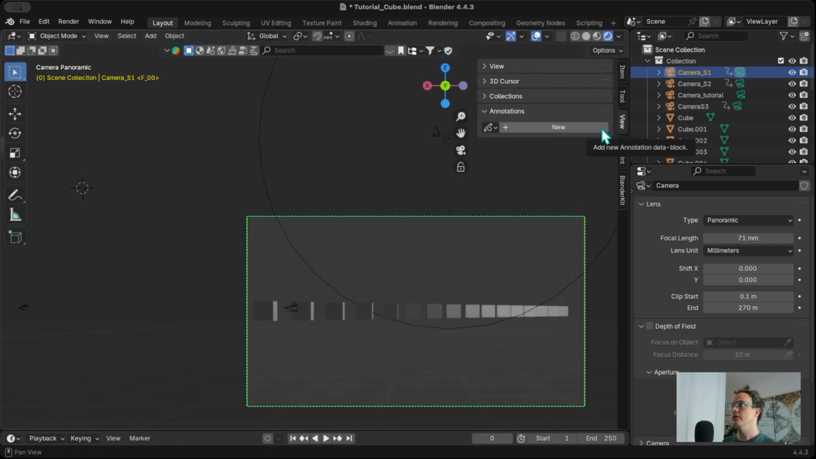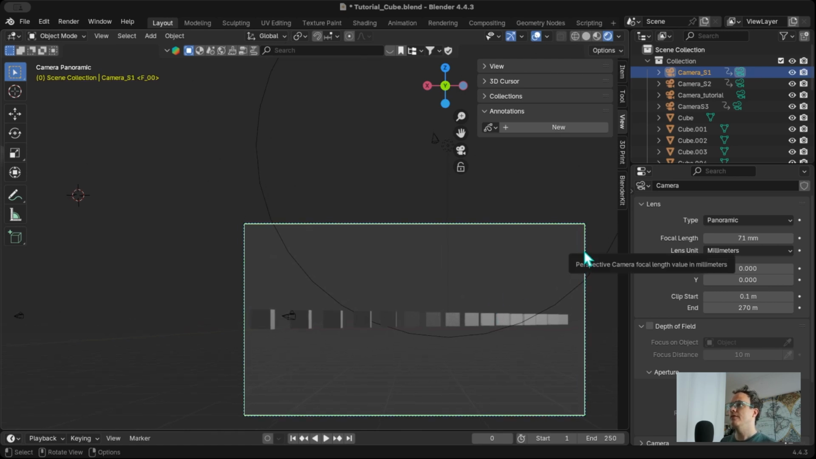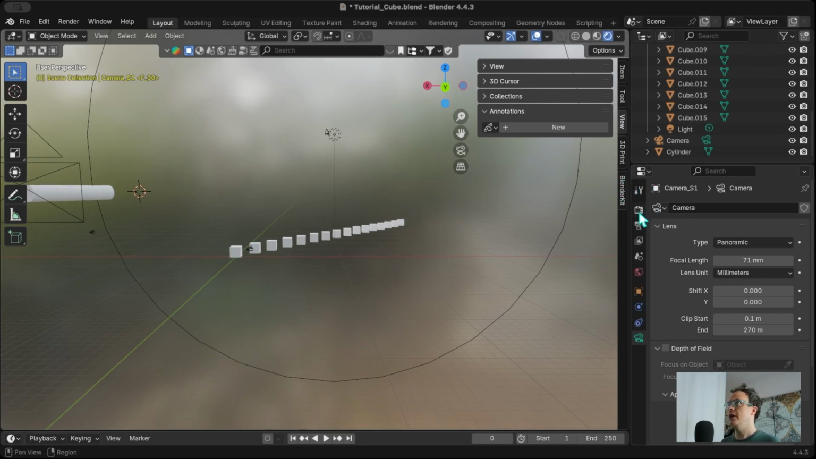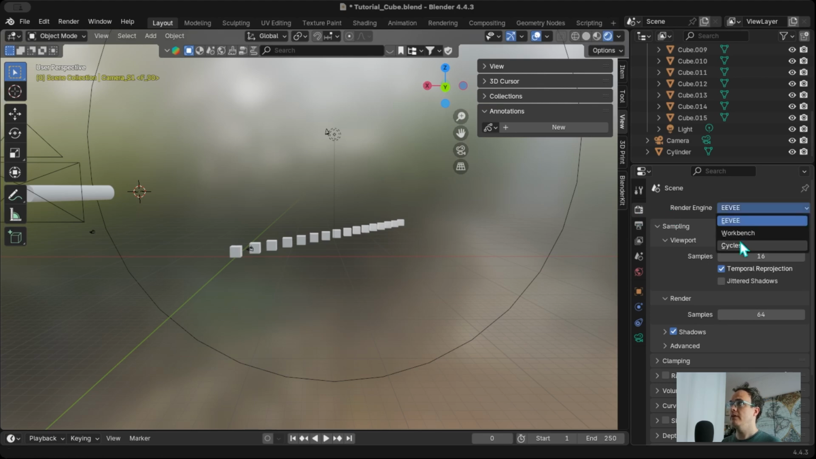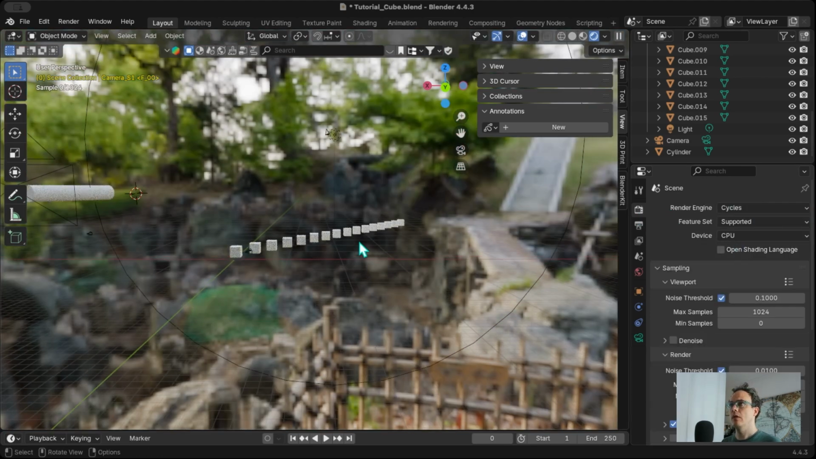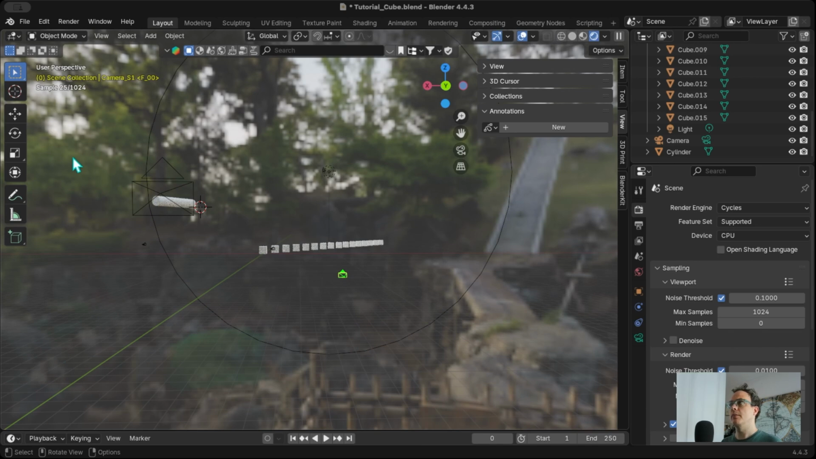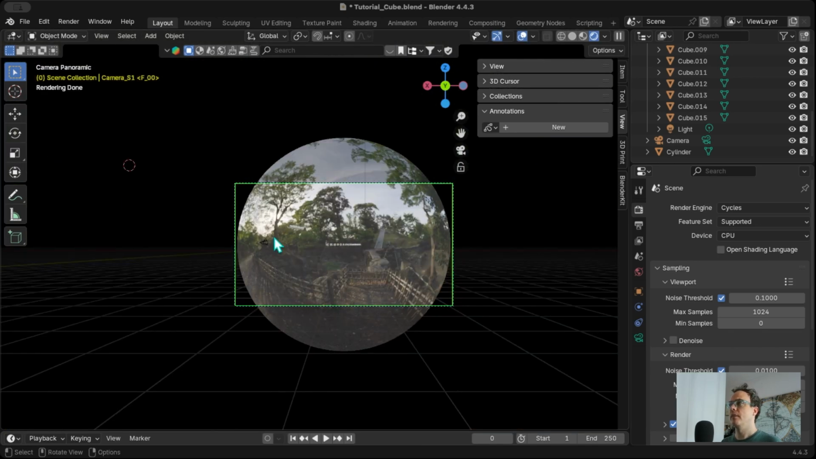Okay, the first thing to notice with this panoramic camera, it looks just like our other one, right? The thing that we have to do, and let's turn up our lighting a little bit in the scene. Okay, so we've got this in rendered mode, and in order for this to work, we actually have to change the render engine from Eevee to Cycles. And then with Cycles, we'll be able to actually use the panoramic camera. And now let's see from the camera's perspective what we're looking at.